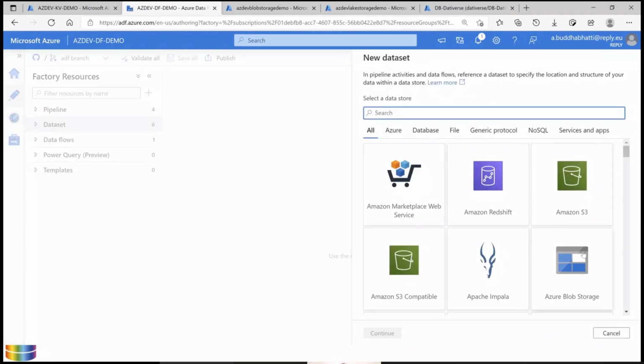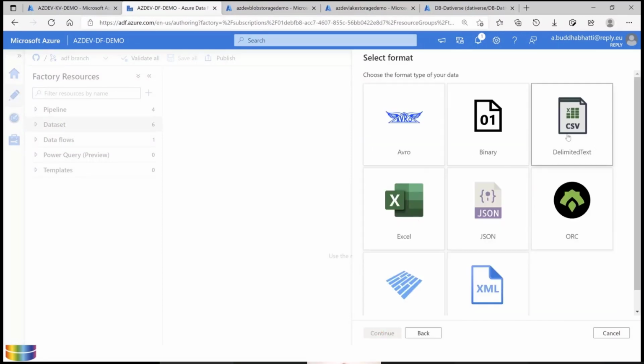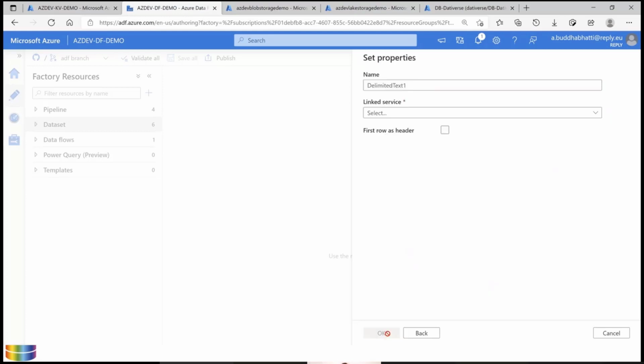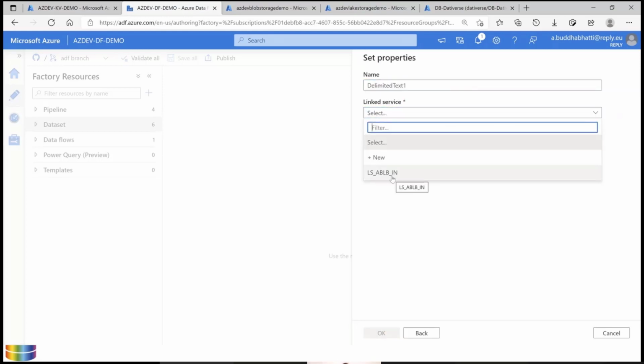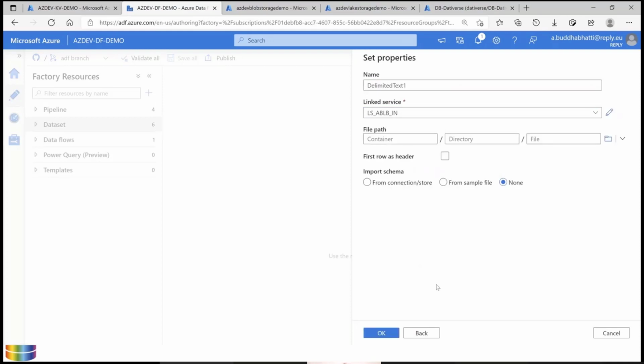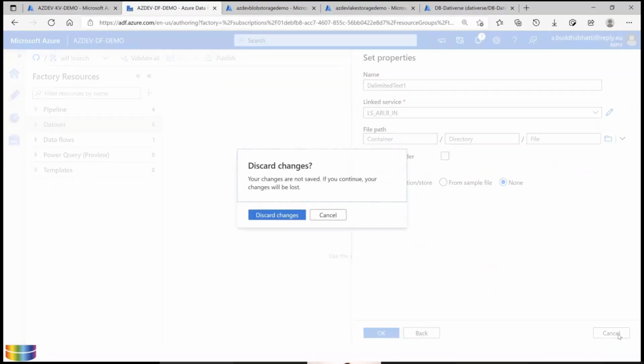And this is similar to a linked service. So for example, I can create my data set from a blob storage, and I can select a particular format, and then I give a suitable name, and I select an existing linked service, and then if I click OK, it will create a data set for me. So that is how simple it is to create Azure Data Factory components.